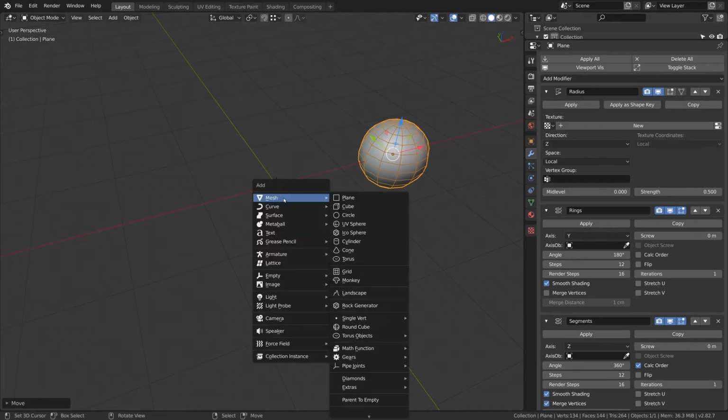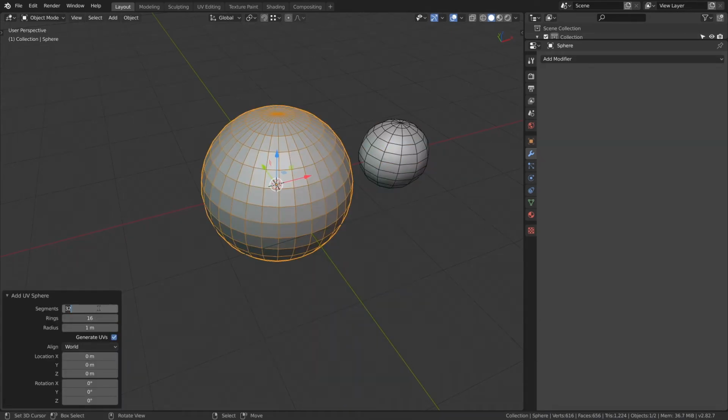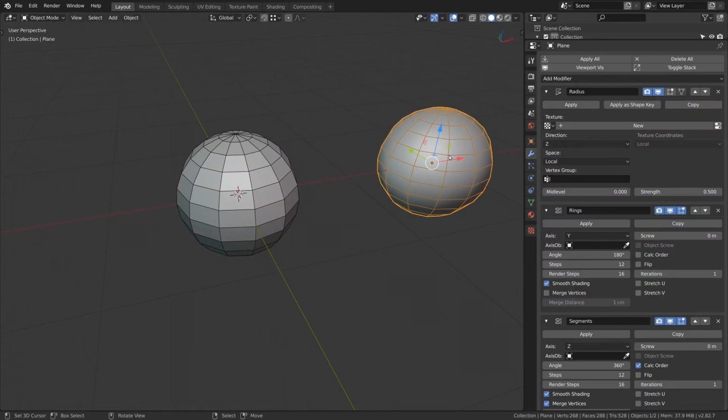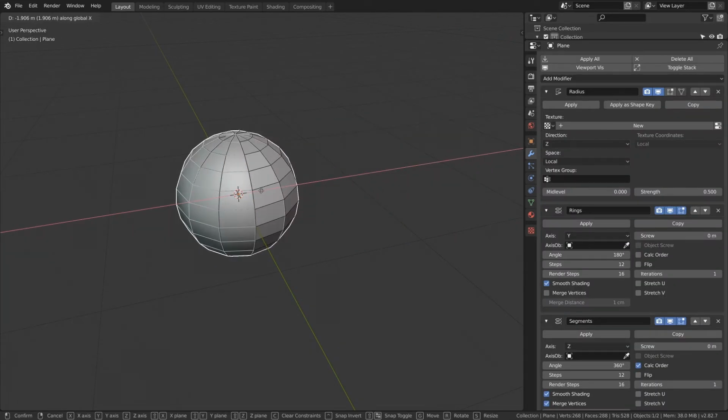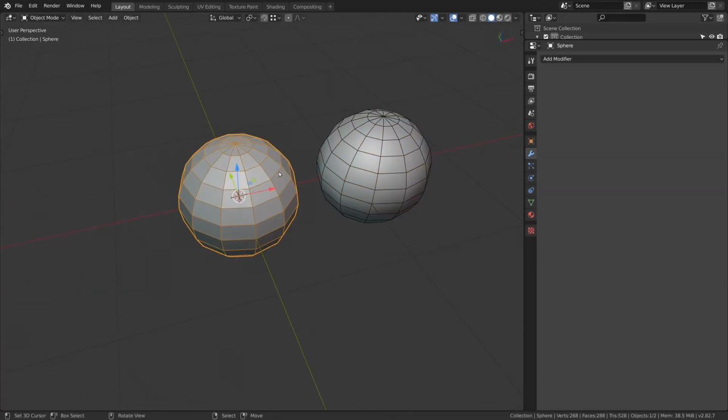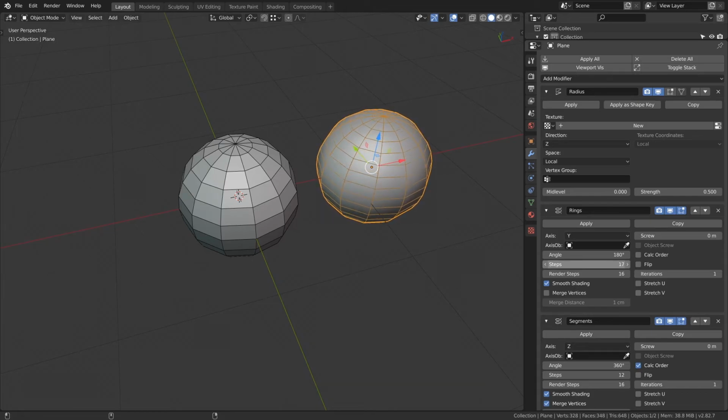Now I will add a UV sphere with the exact same settings. You can see that both spheres look the same. The advantage of our procedurally generated sphere is that we can change its settings whenever we want, whereas the settings of the regular UV sphere can't be changed after it was created.